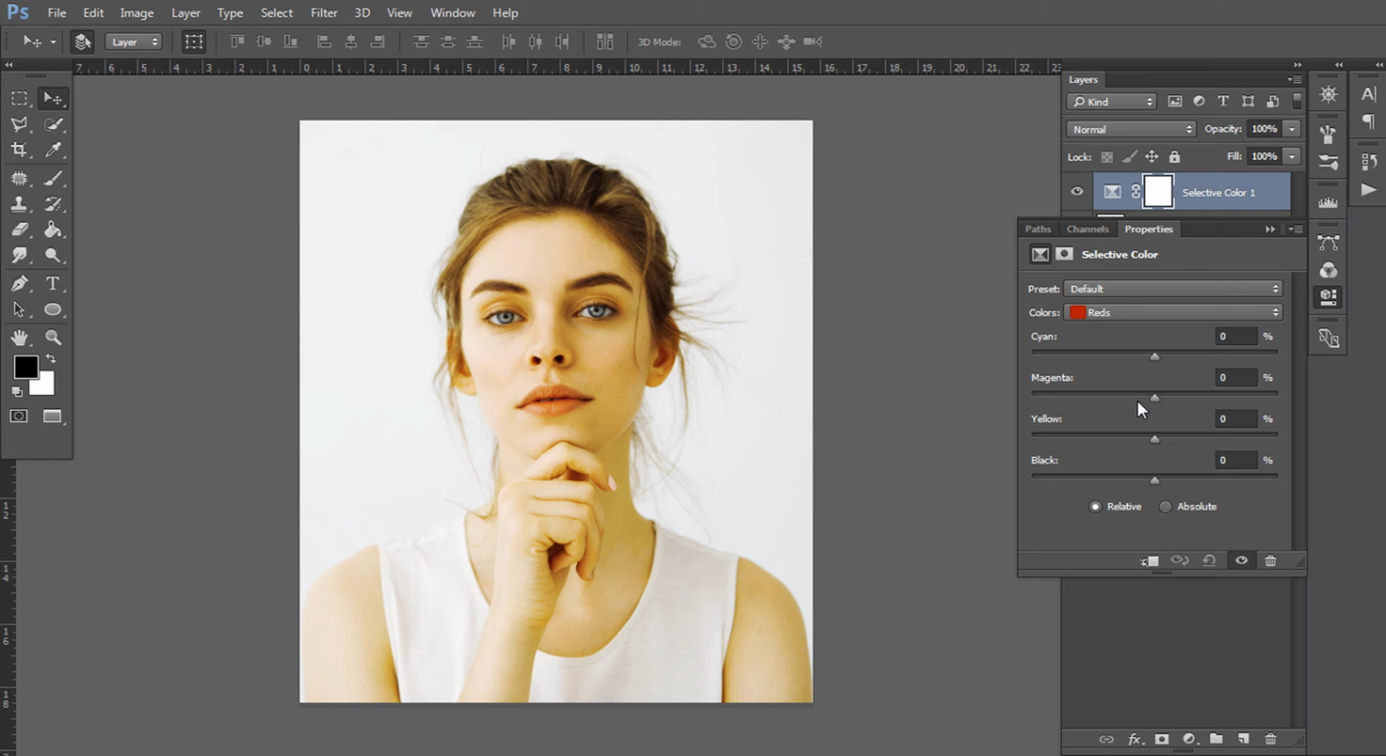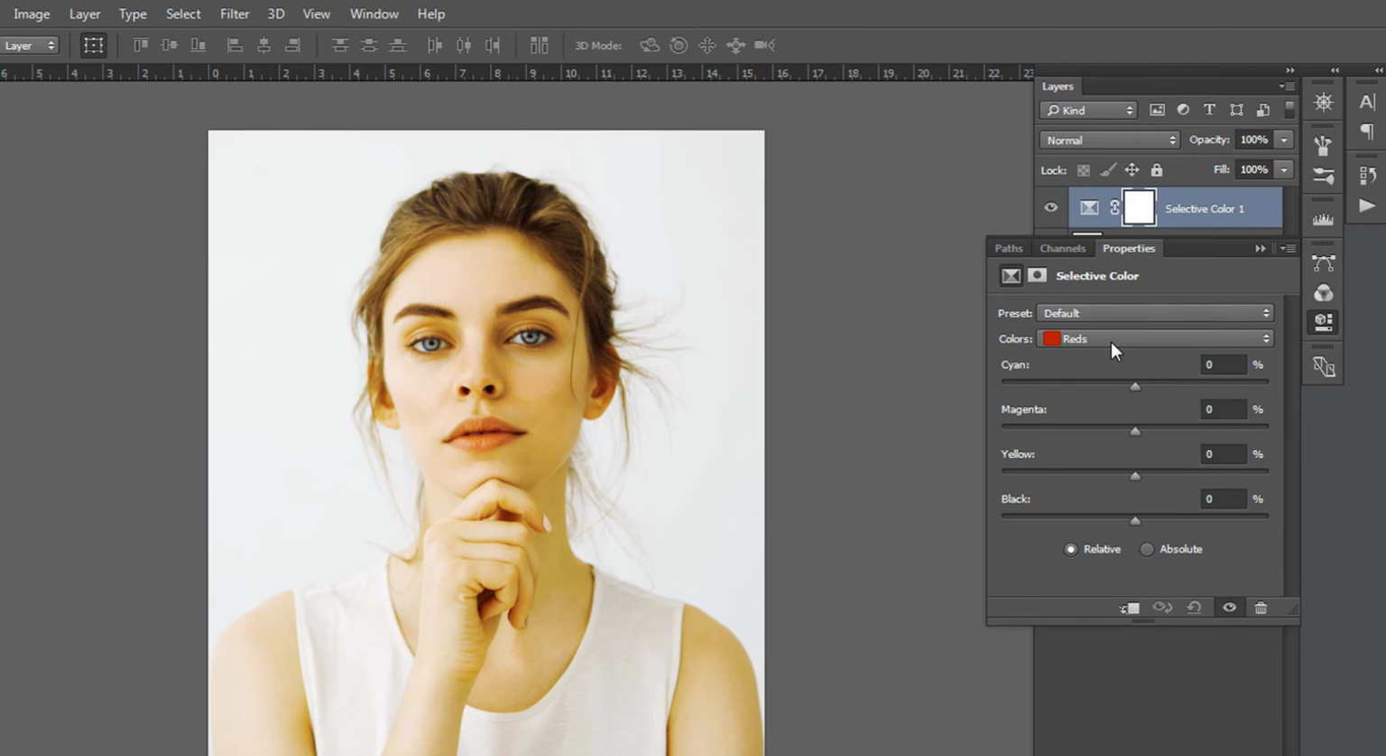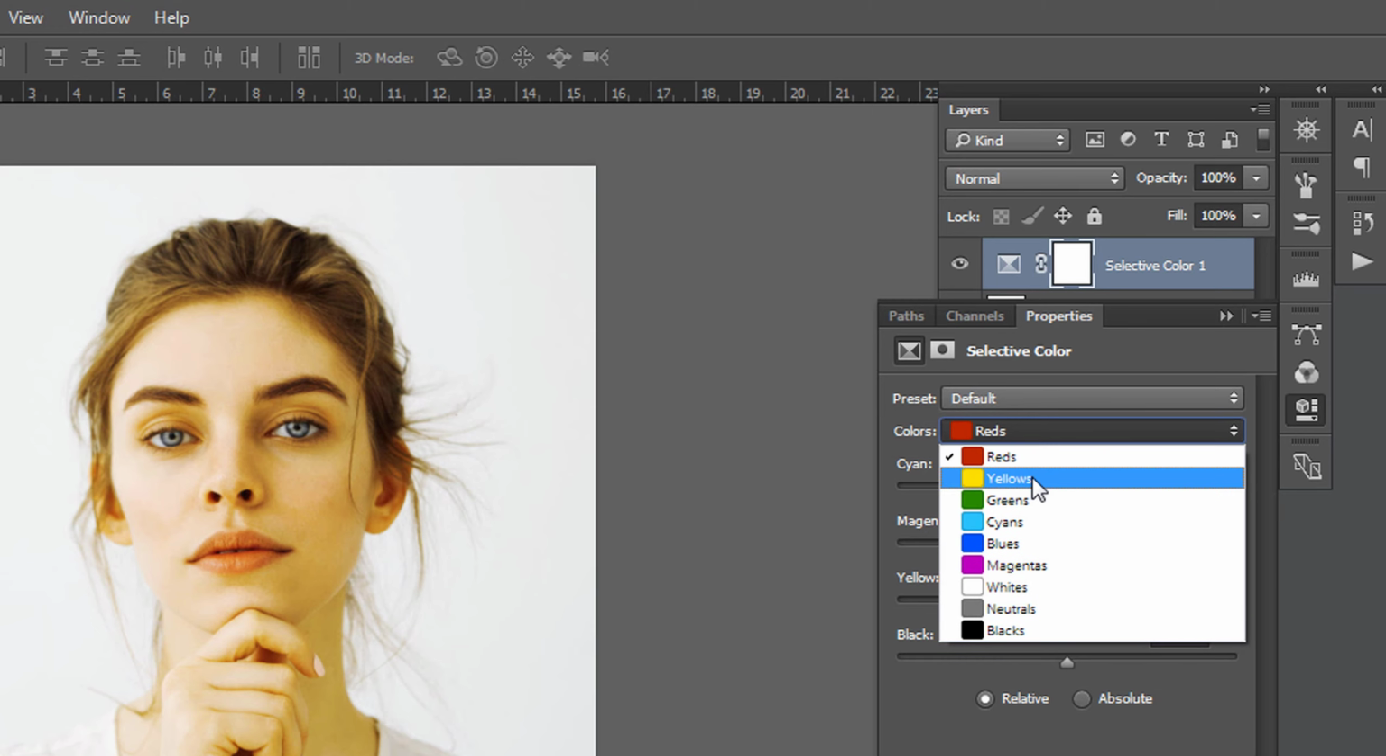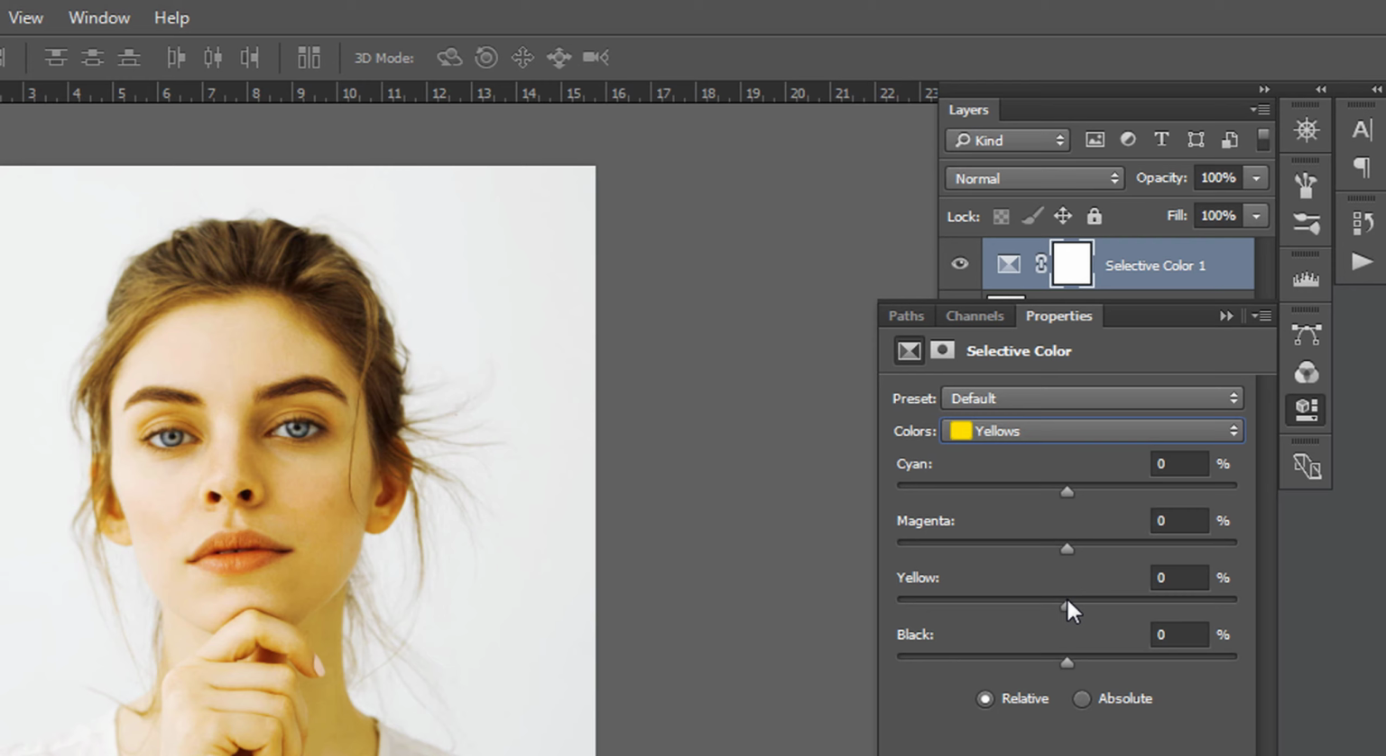As you can see, the skin is a bit too yellowish. We will target the yellow areas by choosing yellow from the drop down menu of colors. So, what do you want to do with the yellow areas? Just reduce the yellow areas, right? So it's solved. You might want to add a little magenta to it.